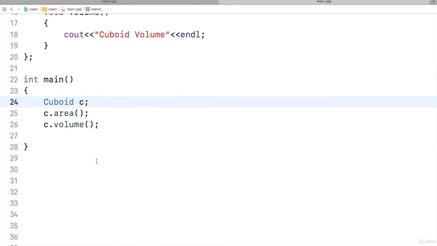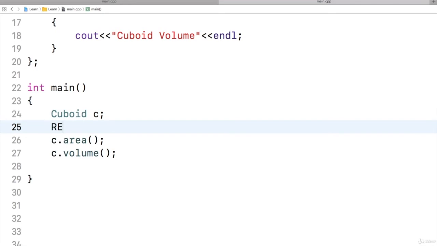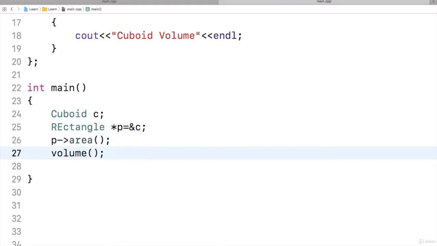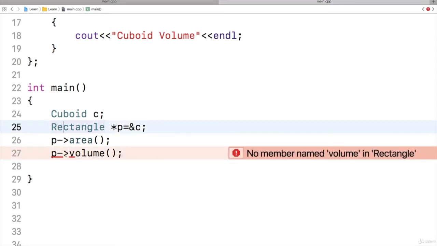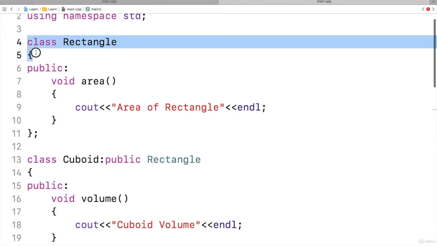Now let me make some changes in this one. I will create a pointer of rectangle, pointer p, and to this I will assign the object of cuboid. Then using this pointer p, I will call the area function and I will call the volume function. Let us see what happens. See, again I got a message that no member named volume in rectangle. Yes, volume is not present in the rectangle class, that is the base class.